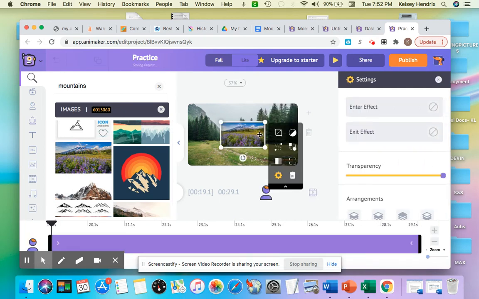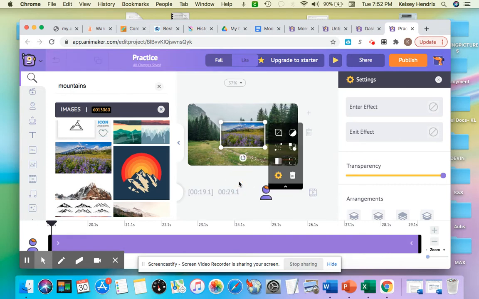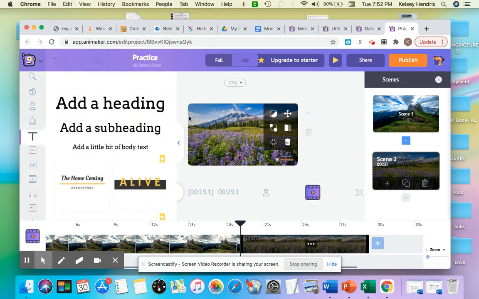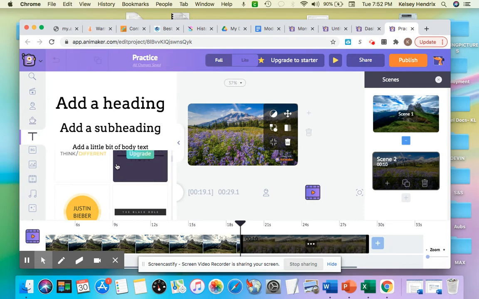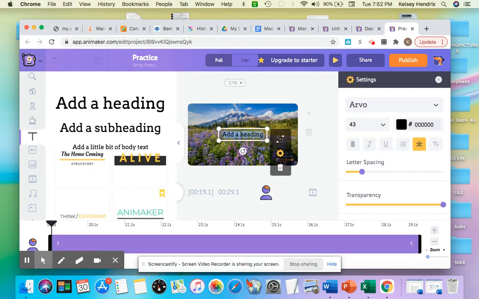Like if I wanted to change this picture, I could decide to change it to make it a full screen picture, to take over the other one. And I can leave it at that. I can come over here and add text. We might want to add a heading here. You can double click and type in what you want.